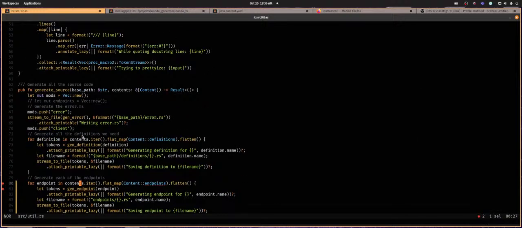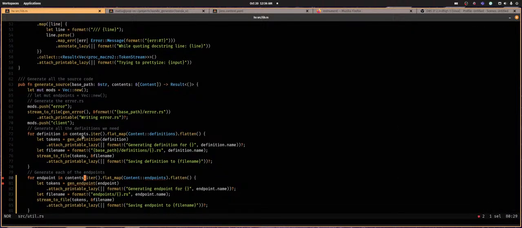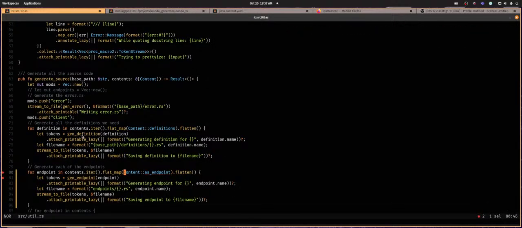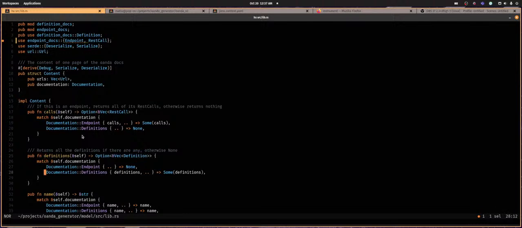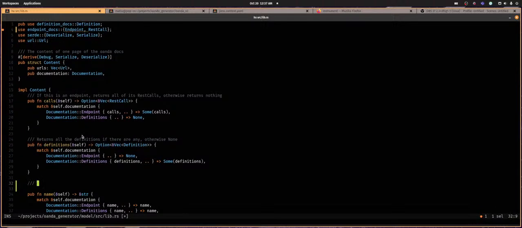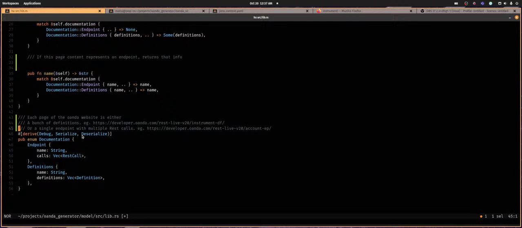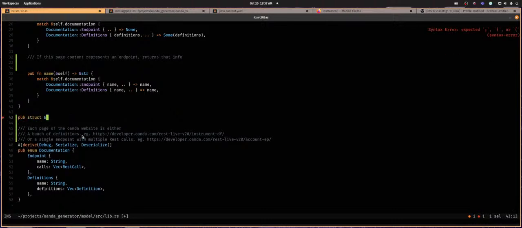It's an array. Okay, so we can go, yeah, content dot iter flat map. We can't just go endpoints. So what we can do is go as endpoint, and we'll return just one endpoint. So instead of definitions, we'll go, if this page content represents an endpoint, return that info. I don't know what that info is going to be. It's going to be a name and some calls. So it's going to be that. Maybe I should make that an actual struct.